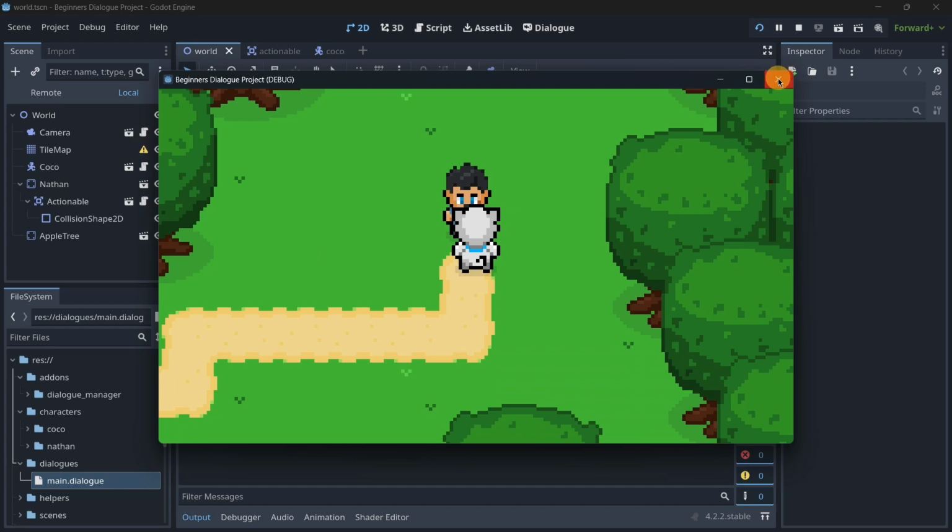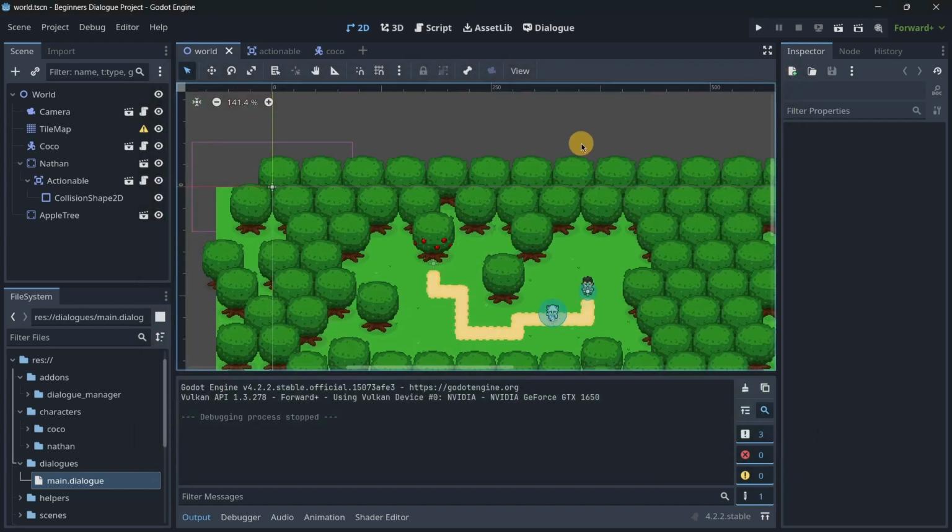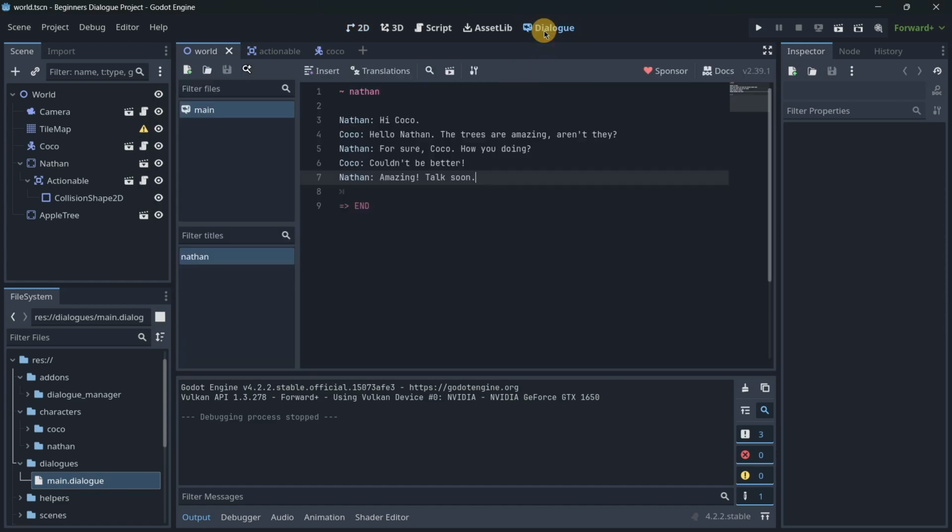So this is a pretty simple example, yet effective in order to understand how Dialogue Manager actually works. Here Dialogue Manager has this tab over here, and what we have is the dialogue name. In this case, I just call it Nathan. And we also have an end statement, because here we could perfectly have different dialogues depending on which one we want to play.